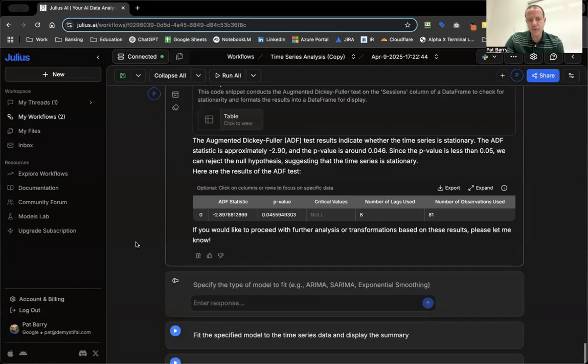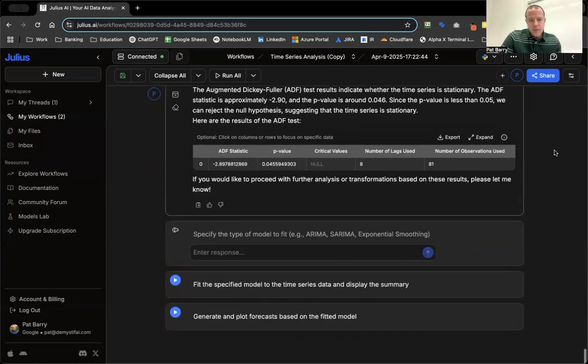So we got our Dickey-Fuller results. The ADF statistic is approximately minus 2.9. The p-value is 0.04. We can reject the null hypothesis, suggesting the time series is stationary. So these are standard tests. Usually this p-value, which is right here, is a value between 1 and 0, and the closer it is to 0, the more stationary it is. So since it's less than 0.5, less than half, we will make that assumption.